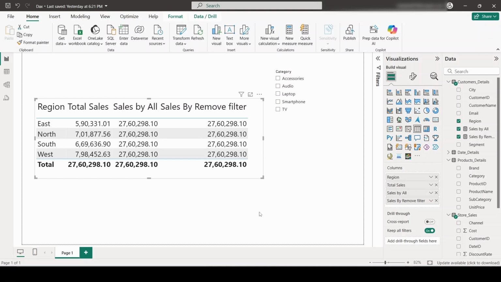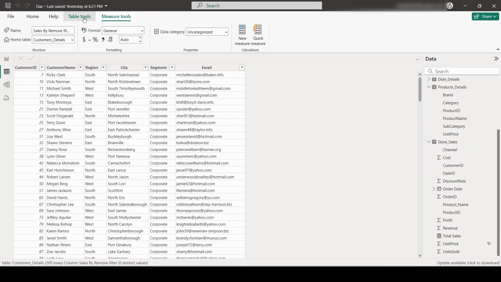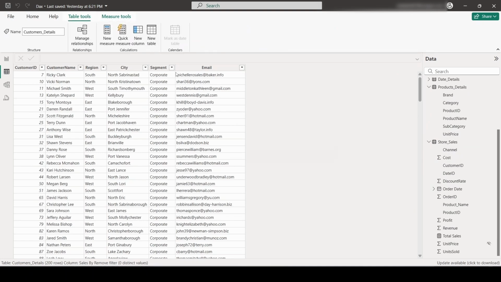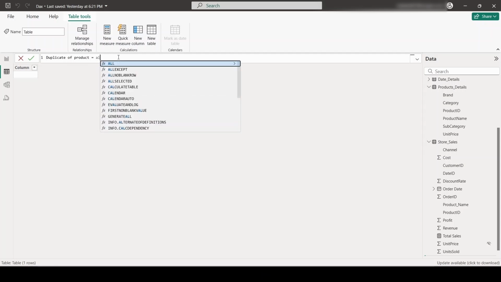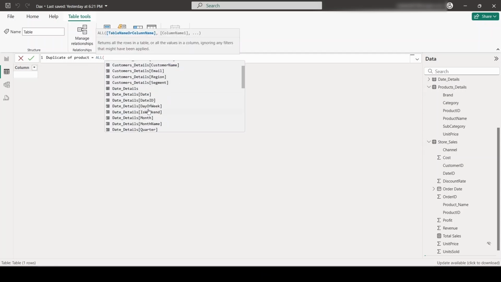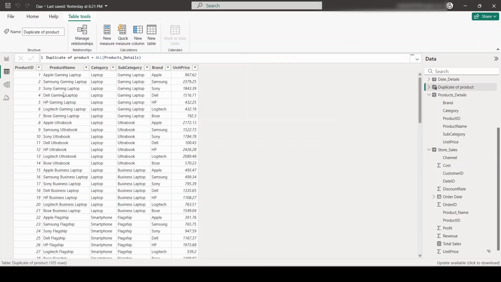The only difference is the ALL function can give the result in the form of a table. For example, I can create a new table here by using the ALL function. I can name it duplicate of product. Here I can use my ALL function and mention the table so that it gives me the entire table again. This is the main difference between the ALL function and the REMOVEFILTERS function.